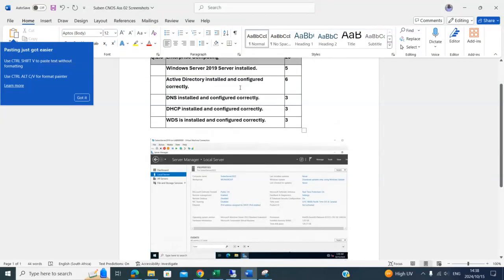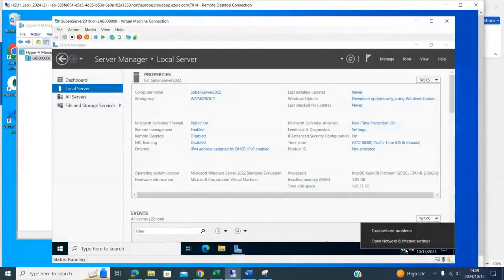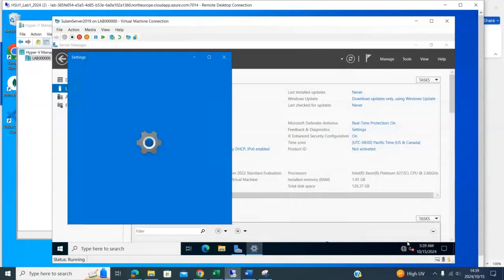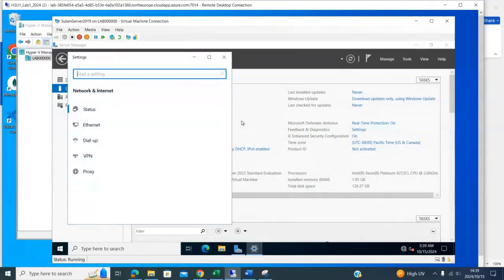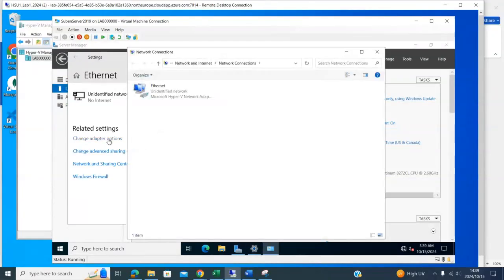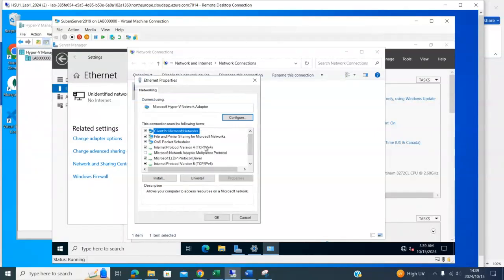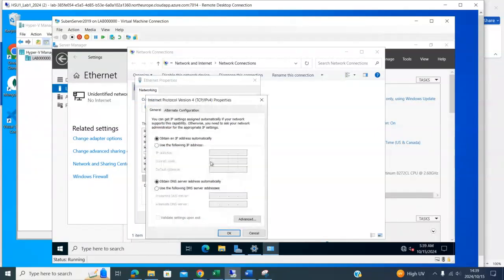Next thing it says, I need to show that Active Directory is installed and configured. Now, before I install Active Directory, I need to set a static IP address. On the server now, I'm going to go to its networking properties here, network and internet properties. I'm going to go to Ethernet, and I'm going to change the adapter settings. Properties. I'm going to go to TCP IP version 4 properties, and I'm going to set a static IP address.